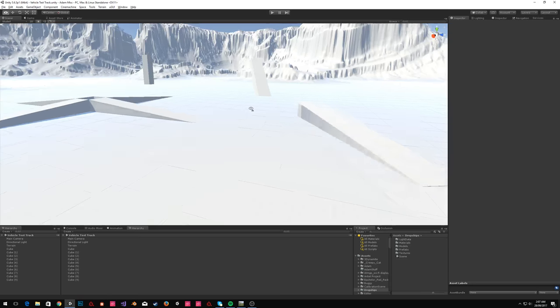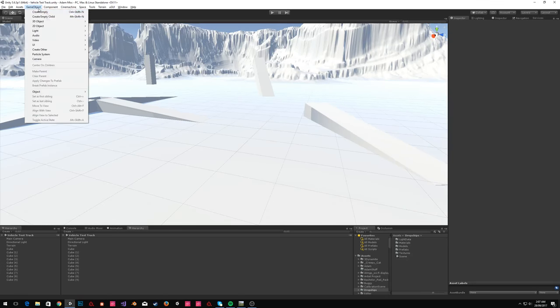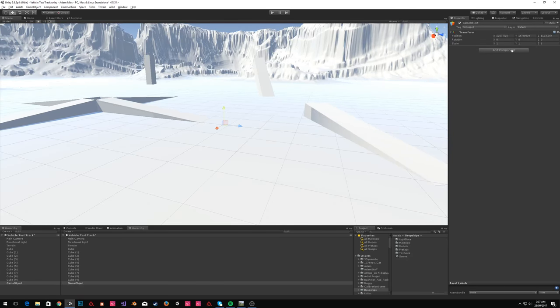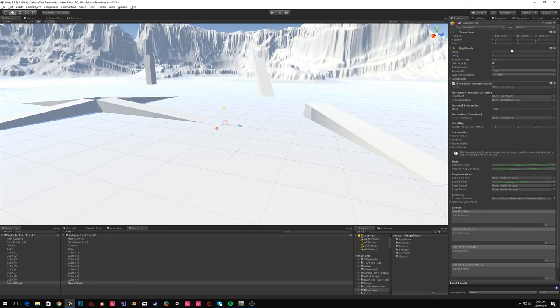So the modular vehicle component, which I'm just going to bring up here, I'm just going to create a new empty game object and attach it in. We will actually start building the first vehicle in just a second, but first things first, the modular vehicle component has a whole bunch of settings attached to it. And the goal with the modular vehicle is actually to build a vehicle that can describe most types of vehicles without you needing to get down and dirty with scripting.